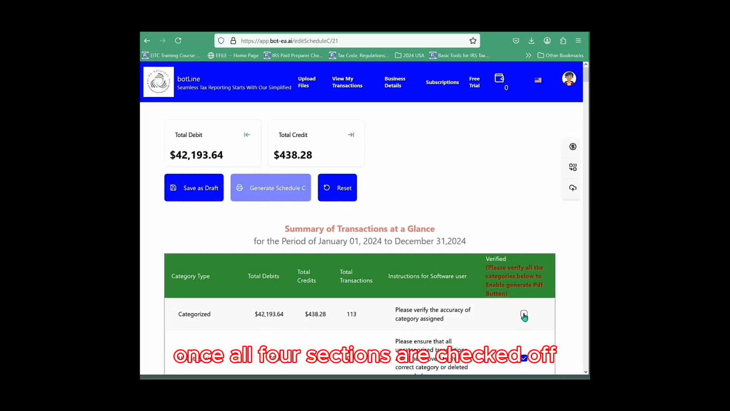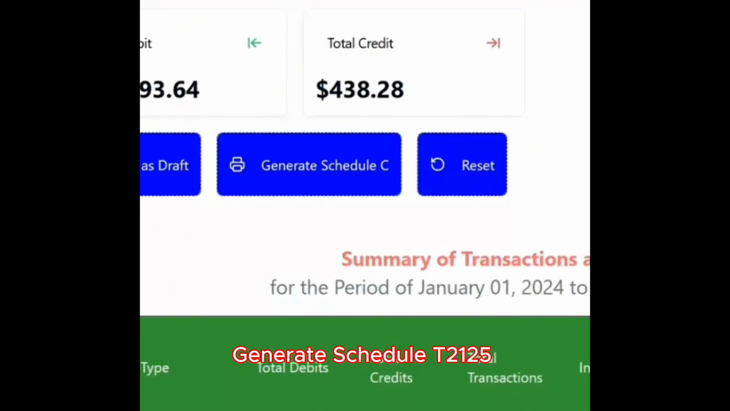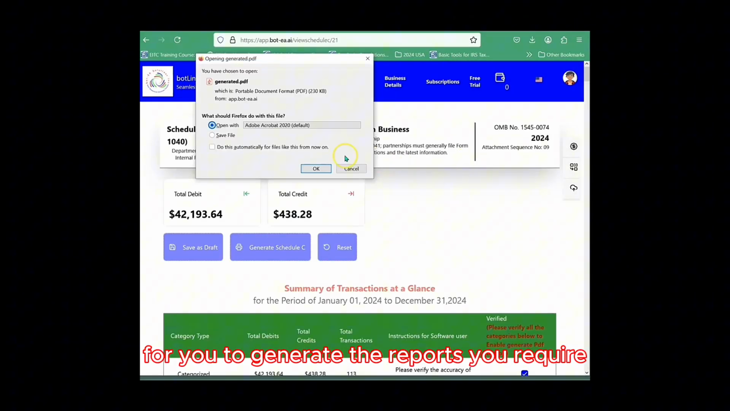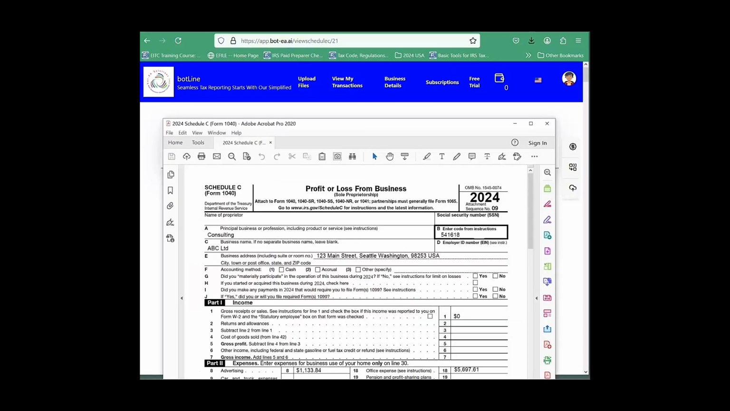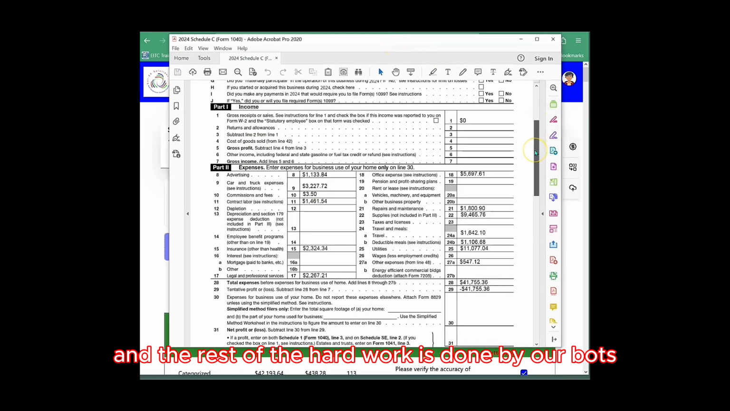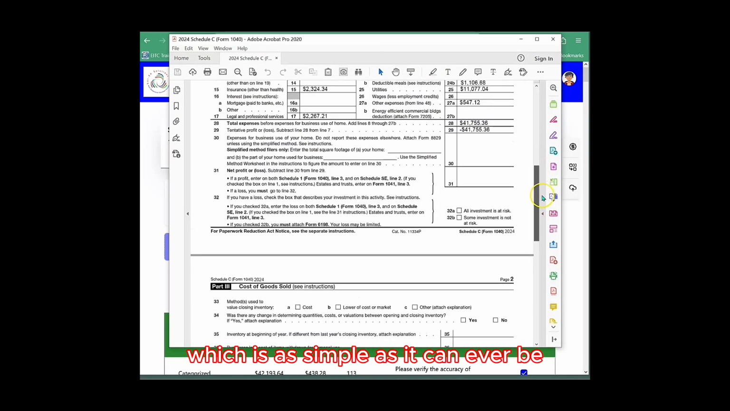Once all 4 sections are checked off, the Generate Schedule C or Generate Schedule T2125 button will be enabled for you to generate the reports you require. How much time did you spend? Maybe less than 5 or 10 minutes on all the classifications, and the rest of the hard work is done by our bot to help you with the automation, which is as simple as it can ever be.